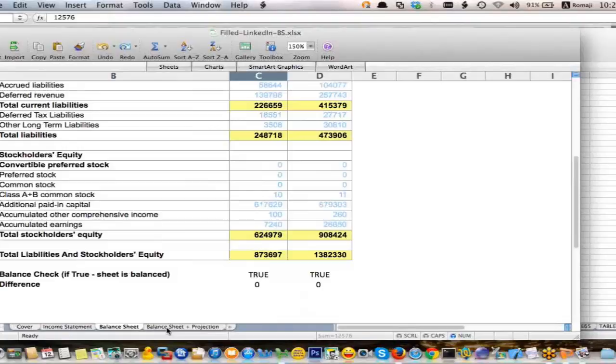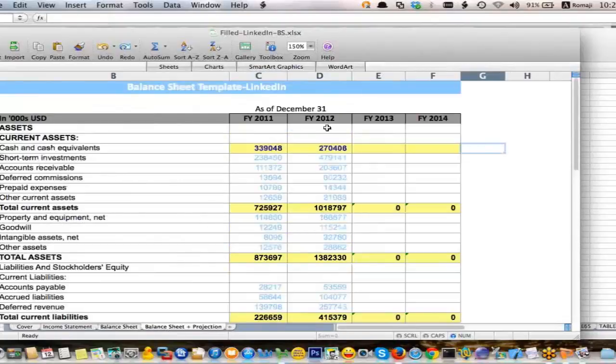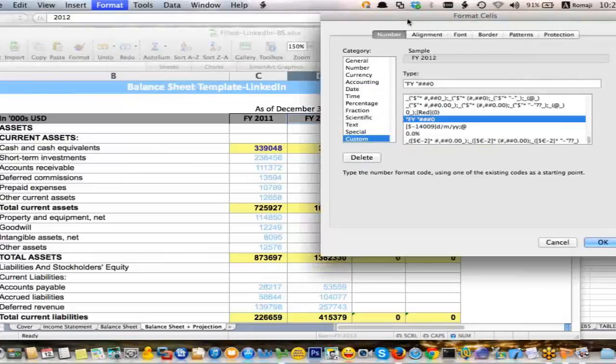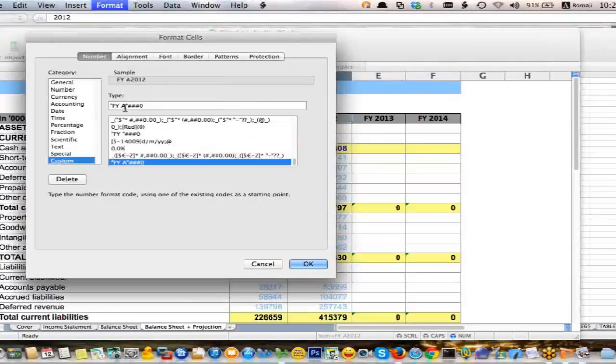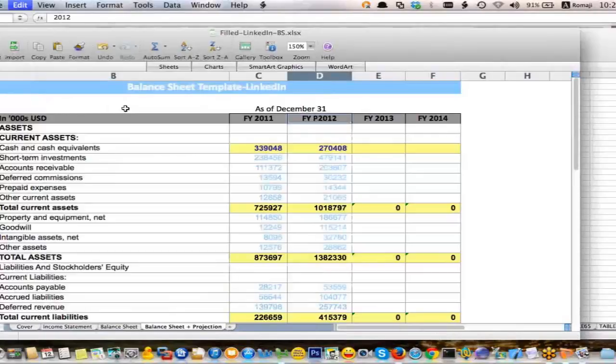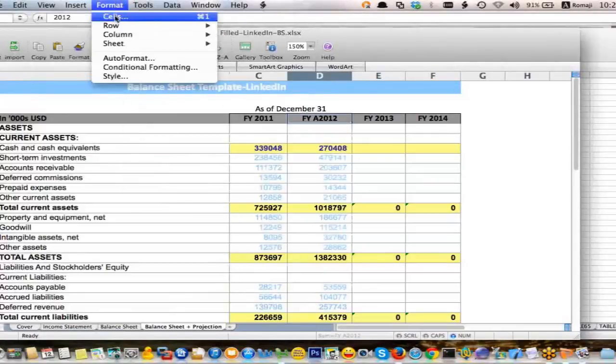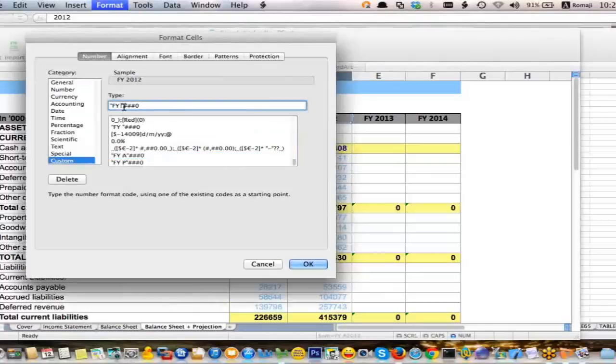Our next step would be then to make it projection data capable, and all we do is copy it across. So you'll notice I have FY 2012 here, but the number is just 2012, so I've done some custom formatting. I'll just point out that that's possible. I've used custom formatting, and I put the letters FY in there, and then the number of digits. I could also say FY, in this case, A for actual, or if it was projected, I could say P for projected. Sometimes people want to do that as well. It's really up to you. It's not necessary one way or the other. It's just a possibility if required.